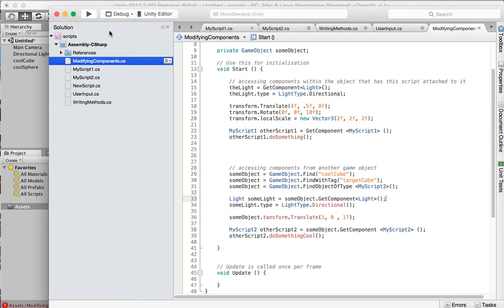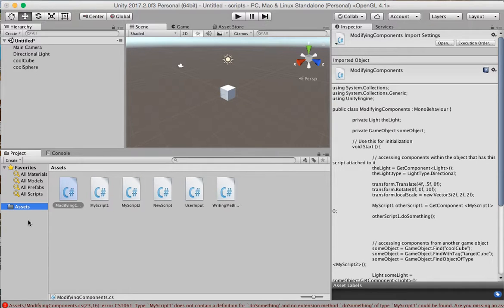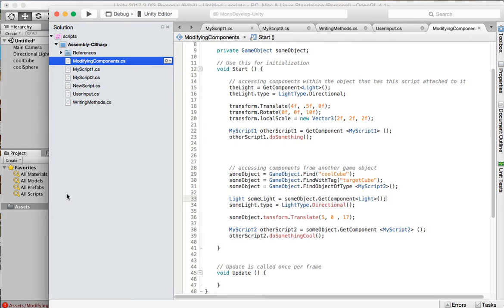In the previous movie, we talked about how you would access and modify components within a game object. We looked at this script, which was attached to a game object, and we really went through this code right here. This code told us how we would access and modify different components of an object, like its light component, or its transform component, or even its script, another script that's attached to it. But what if we wanted to access the components of a different game object?